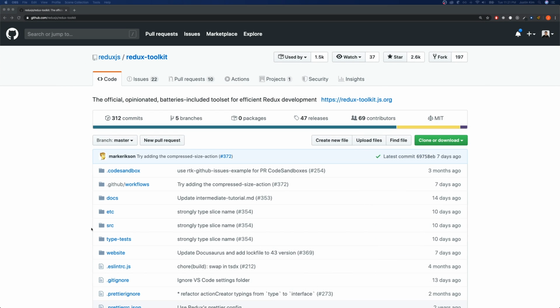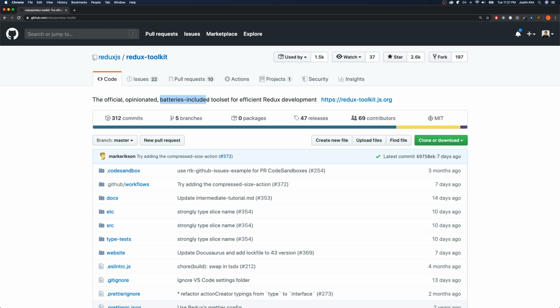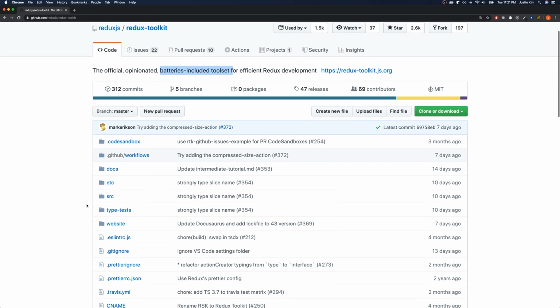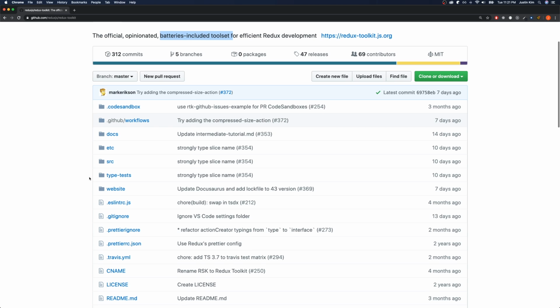So the first thing that I want to do is look at all the packages that the Redux Toolkit comes with. I'm on the official GitHub repo of Redux Toolkit. And remember what we said in the beginning, it says that it is a batteries-included toolset for efficient Redux development. So it's kind of like Create React App, where it has a couple of packages that the maintainers of Redux think that we should be using. So it's opinionated, remember. And it has installed those packages for us to use.